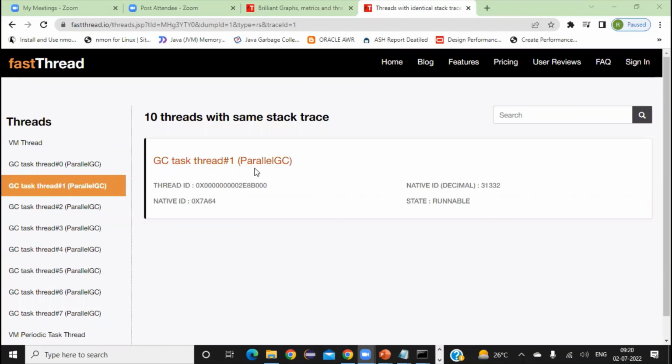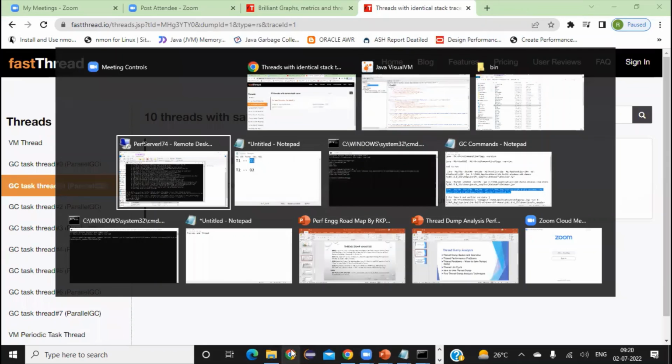Okay, so the last concept is the configuration part. I don't know why I'm not able to open it.